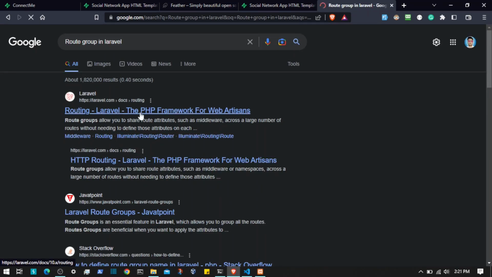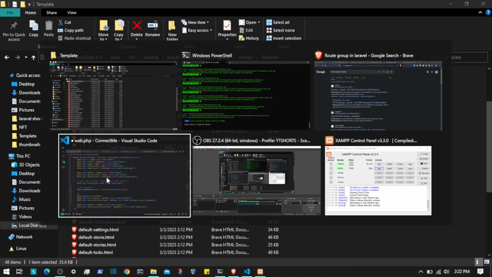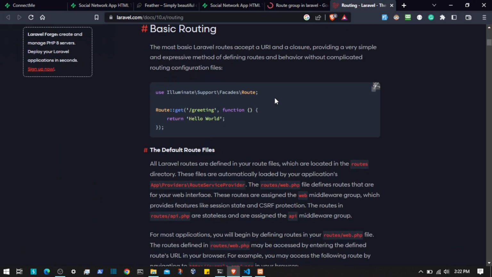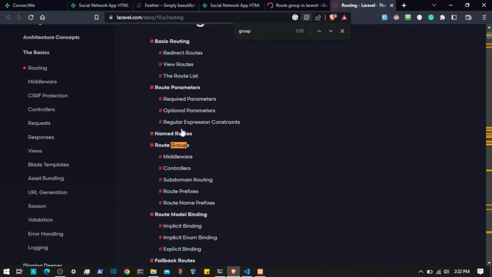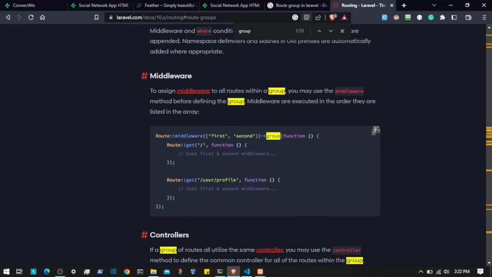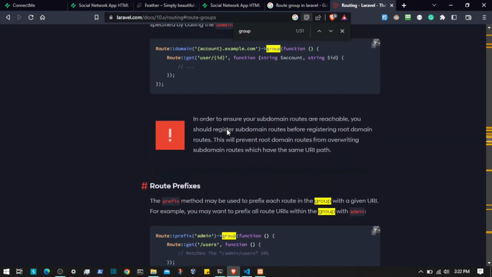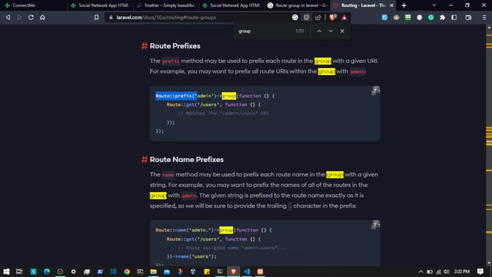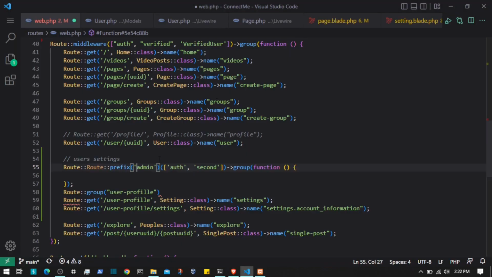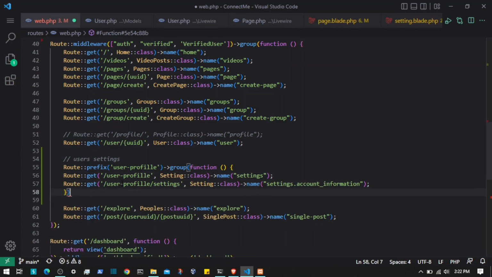So routing, I want to group them so that we don't have code repetition. And this is Laravel 10. I'm going to search for the word group, route grouping, and you can group this. Use first or second middleware, controller, domain, prefix. Yeah, the prefix. This is fine. This is what I was looking for. So this is going to be the prefix. The prefix is going to be user dash profile, and we can call all those routes with that. So I'm going to paste that, and after that I'm going to do this.